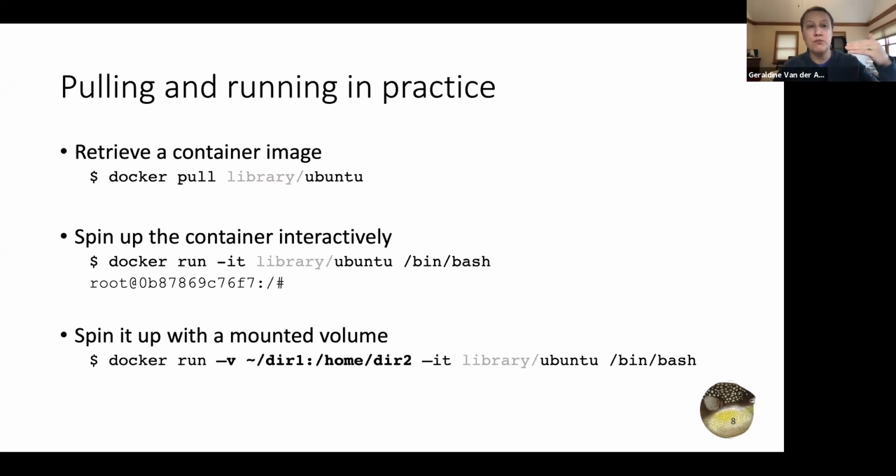So you retrieve the container image with the docker pull command, and you spin it up in interactive mode, because you're going to actually log into your container to do work. The second command there shows the basic way to run the container interactively. And the way we're actually going to run it in the book is docker run with a mounted volume.